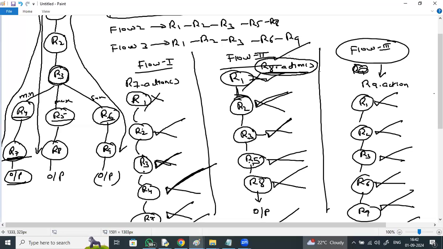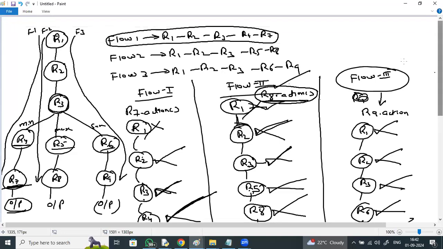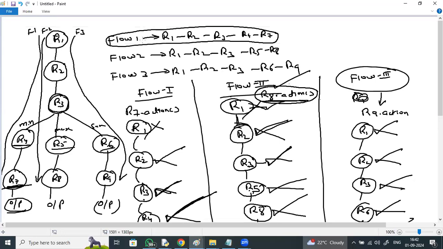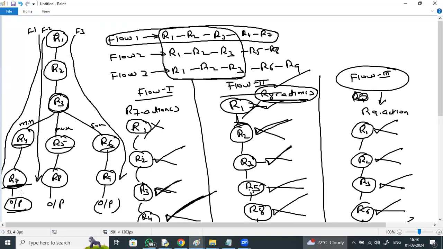Now in this, there is one drawback, as Ravi was asking just now. The drawback is that in all the flows, flow 1, flow 2, flow 3, the first 3 steps are common in all the executions. And he was asking, right? When the first flow executed, you also got the R3 output, right?